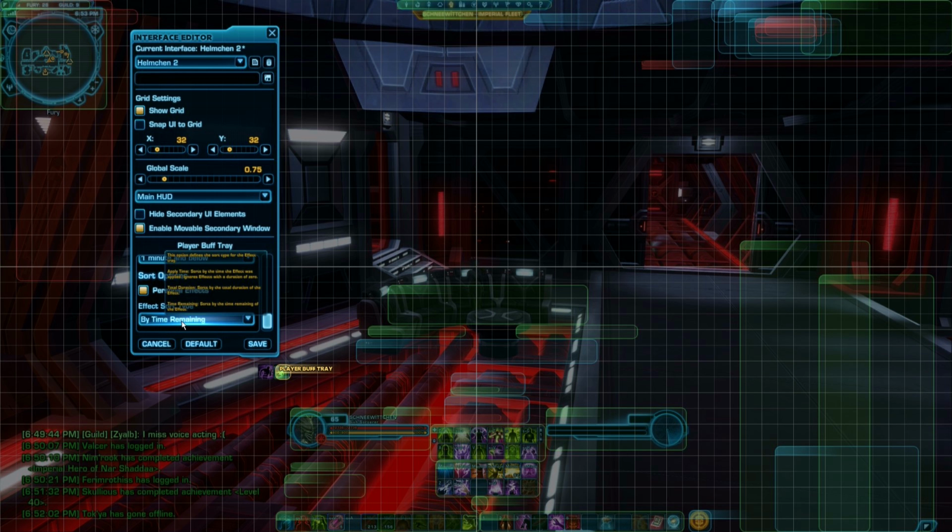And I sort them by time remaining, simply because then I don't have to look at the animation. Because of the position where the proc is in this frame, I know it's going to last for a couple more seconds, or it's running out basically now. So this is the player buff tray, how to set it up and how to see that something cool happened, something procced.